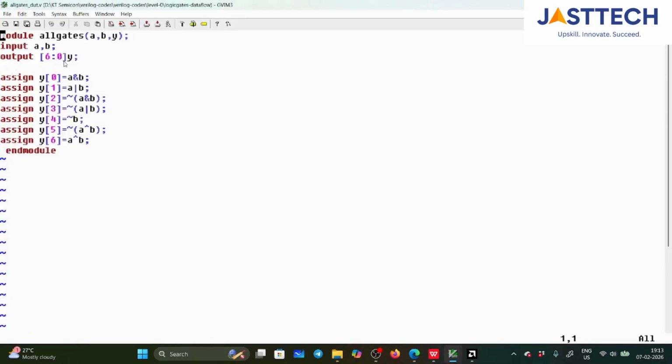Now, how many inputs are there? How many outputs are there? With output, I am giving 6 down to 0. How many outputs are there? Can anyone say? 7 outputs are there, no? 6 down to 0. Y0, Y1, Y2, Y3, Y4, Y5, Y6.